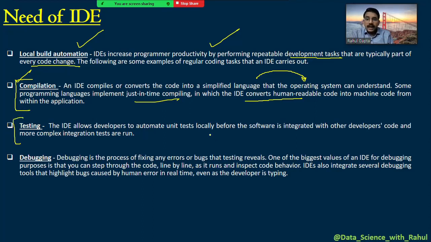Testing: the IDE allows developers to automate unit tests locally, so that before integrating the developer's code we can check it. So in testing also it can be helpful. It can tell us, this is the problem, this is the problem. Sometimes it helps in debugging also, which is a very important part of any program, because you write a program, but we need to check whether it will work according to our requirement or not. So the IDE helps us. It will tell us this is the issue, otherwise it is very difficult to figure out where the issue is happening.